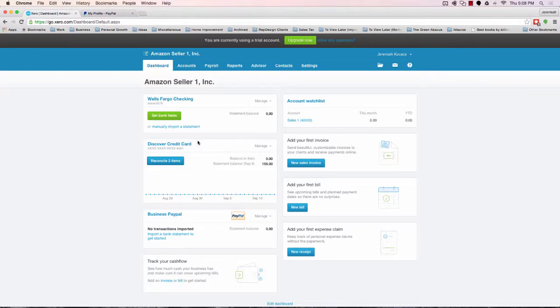Alright, so now that we've connected the Discover card, let's assume for example's sake I've also connected the checking account with no problem. You can actually already see 3 transactions have started to stream in for Discover through their feed, but now we're ready to turn our attention towards the business PayPal.